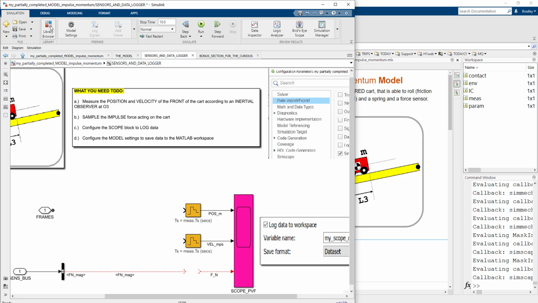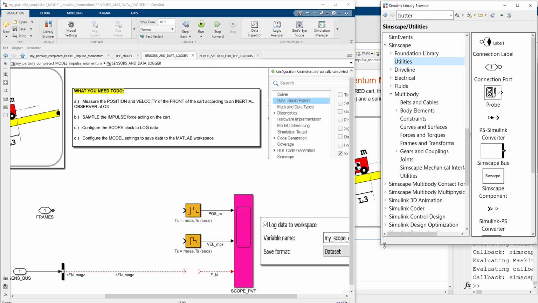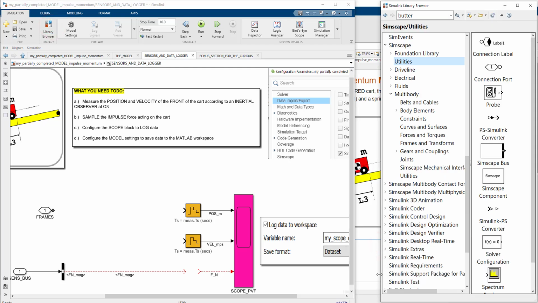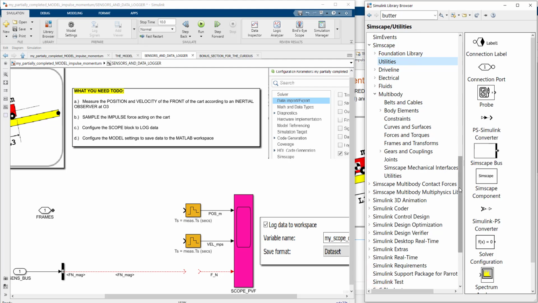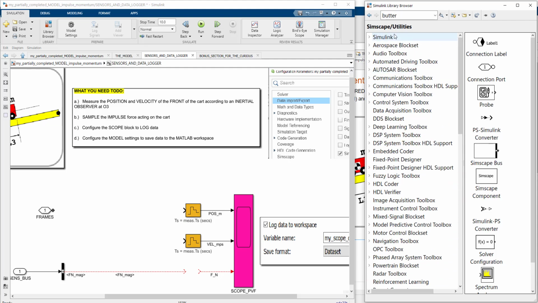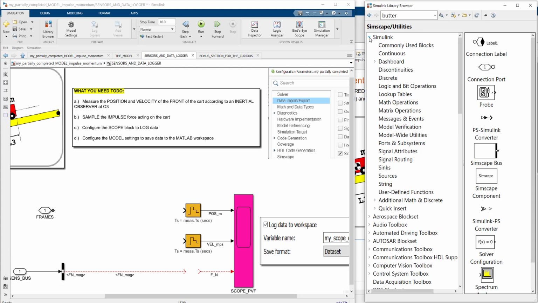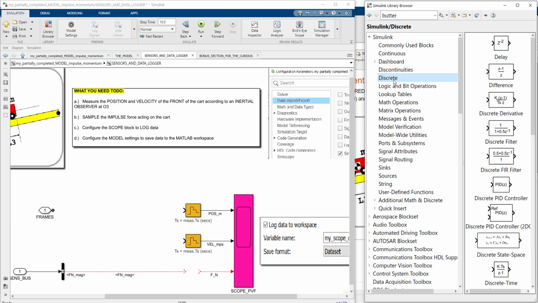What we need to do is click on the library browser. So go to your simulation tab sheet, look for this icon called library browser. And this will open up the library browser, which is the repository where you'll find all of the Simulink blocks that you can use to build up your models. So just scroll to the very top of the library browser. There's a sub-library called Simulink. Just click the icon on the left to expand it. And you'll see that one of the sub-libraries in the Simulink library is called Discrete. So just click on it.